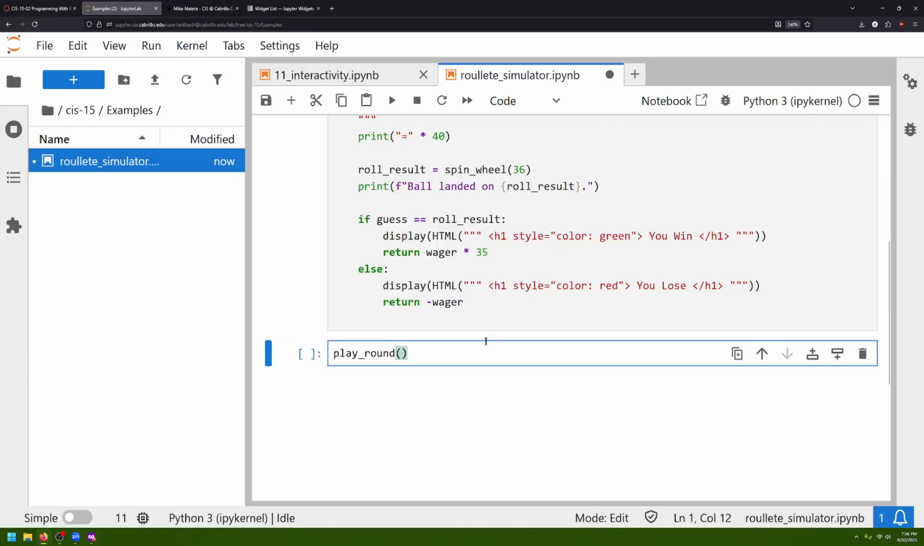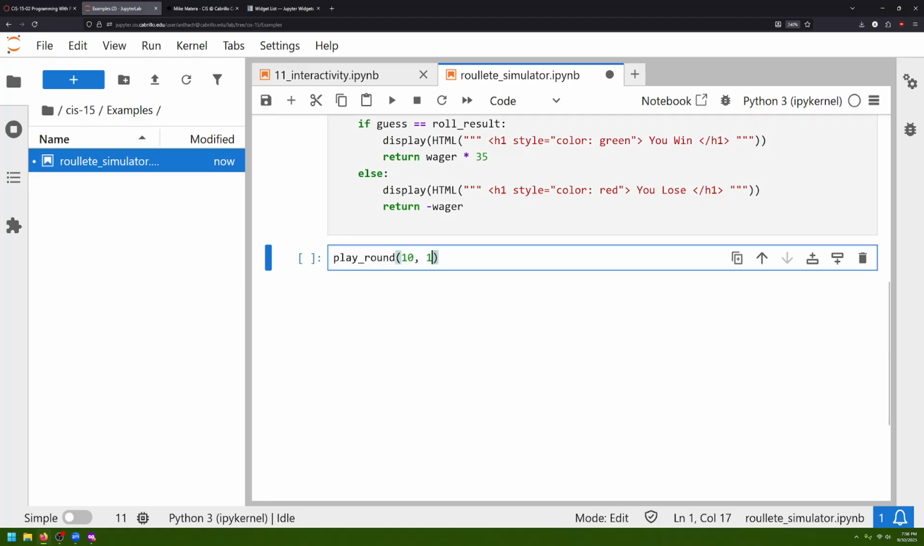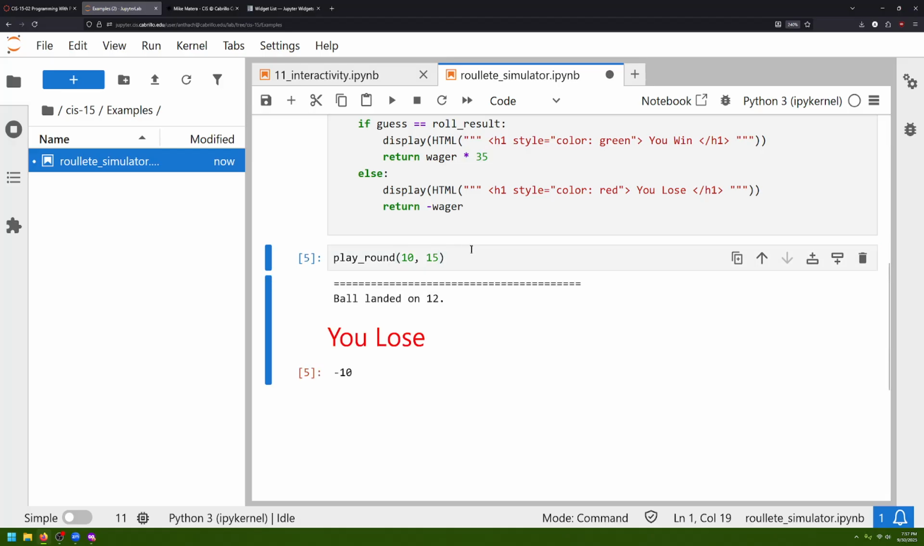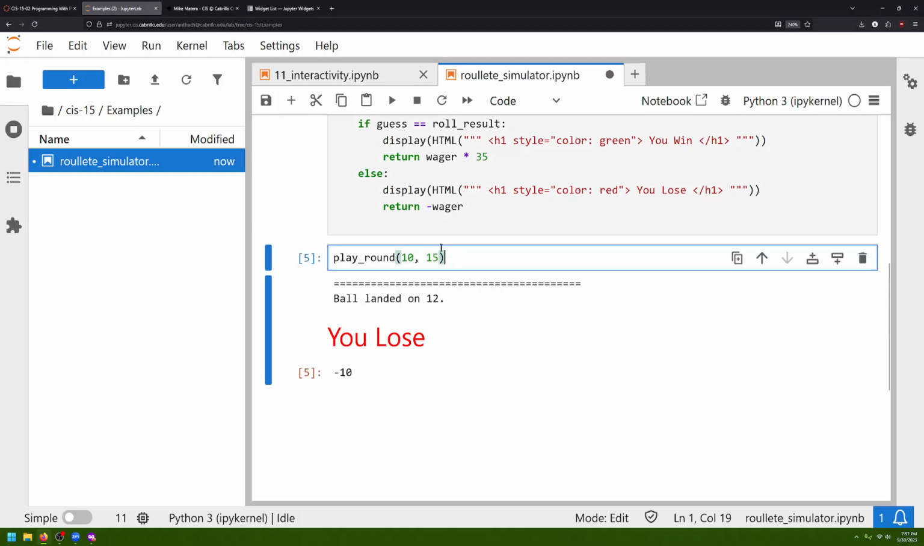Cool, so let's go ahead and put two values in here. Let's say I were to wager like $10, and then I were to guess the number 15. Right, so this is saying, hey, I'm putting $10 on the number 15. So let me play this round and see what happens. So play round, and okay, I lost, because it landed on 12, and then negative 10. Right, this represents the value of this function. It gave us negative 10 because we lost. Right, negative wager. So let me run this again just to make sure our random number generator is working. There it is.